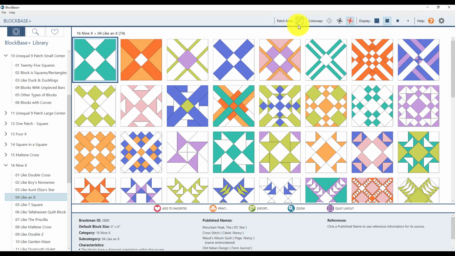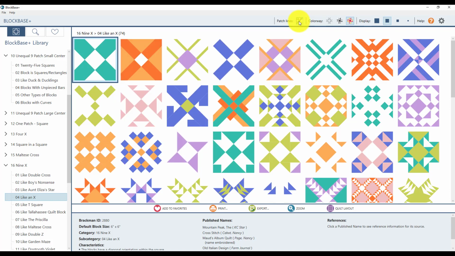The first button here is for patch lines. So the patch lines are the black lines that are around each patch in a block. So click that and it will turn those patch lines off, and you'll see what the blocks look like without those dark outlines around the patches. Just click on it again to turn those patch lines back on.